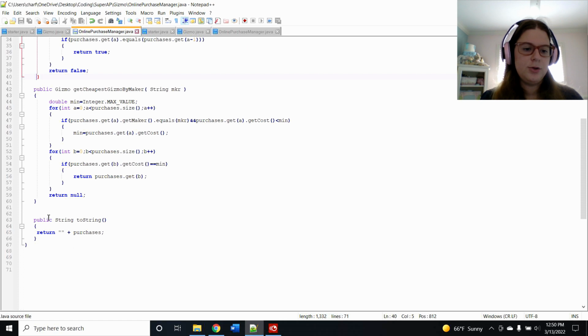The last method besides the toString that you're given is getCheapestGizmoByMaker. So that's going to look through all the ones that have the specified maker in the parameter, and it's going to find the cheapest one and then return that.